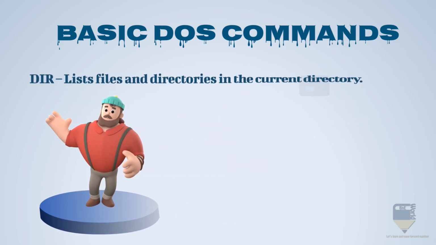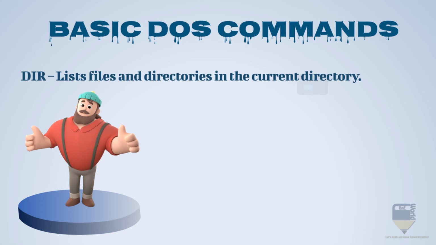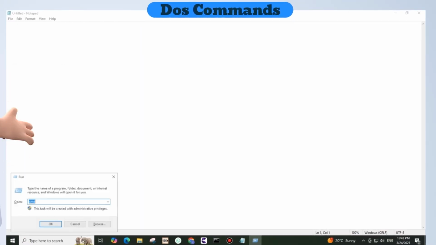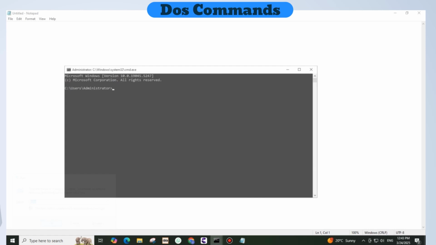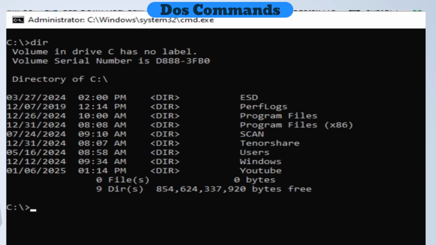dir. This command is used to list files and directories in the current directory. Start, Run, type cmd, enter. Then this black window will open. On this black screen, type after the prompt dir, then enter. You can see all files and directories inside the drive or folder.